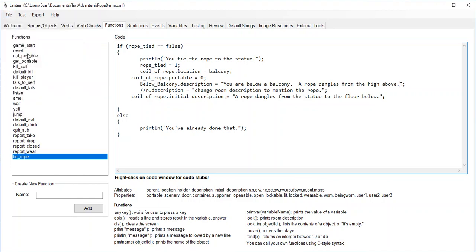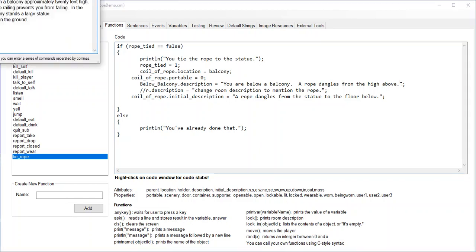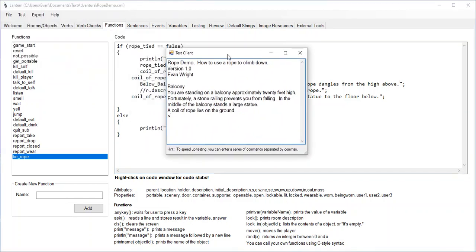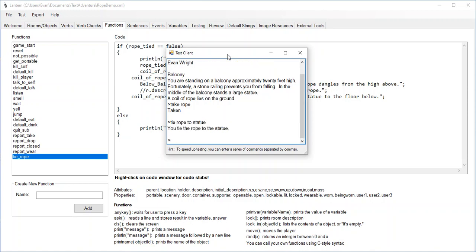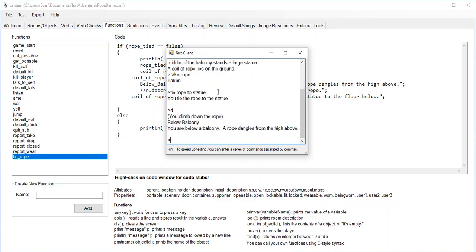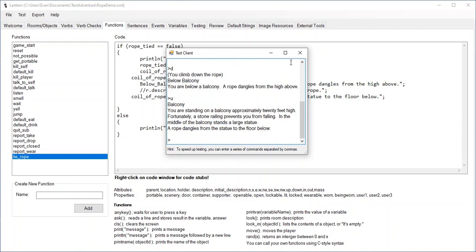So let's just test that works. So if I tie the rope, take rope, tie rope to statue. Although I'm not sure why I had to have the statue if I could have just tied it to the railing. So maybe only put one thing for the player to be able to tie the rope to. And then let me go down and notice here the balcony. It says you are below a balcony. A rope dangles from high above, and that's my clue that I can go back up.